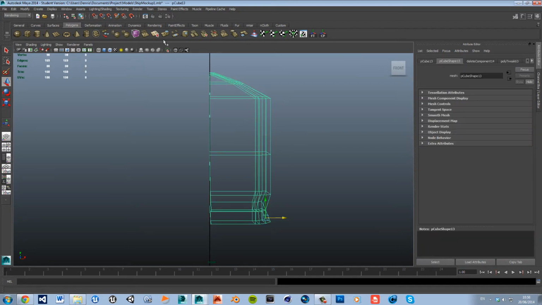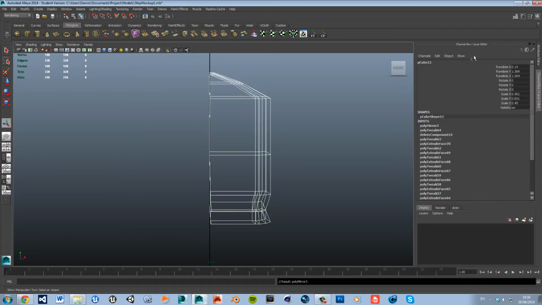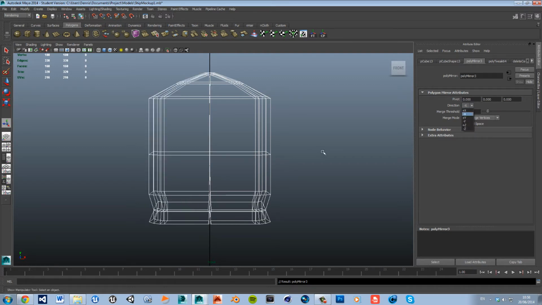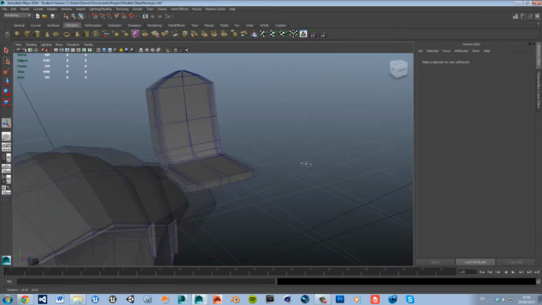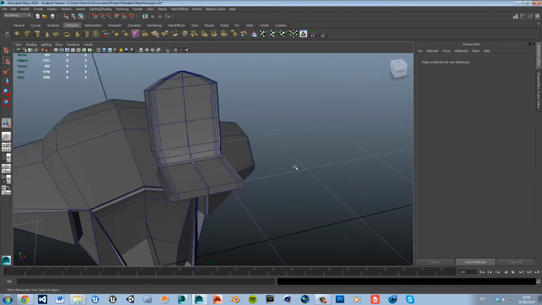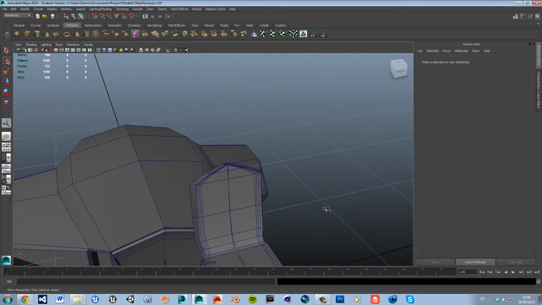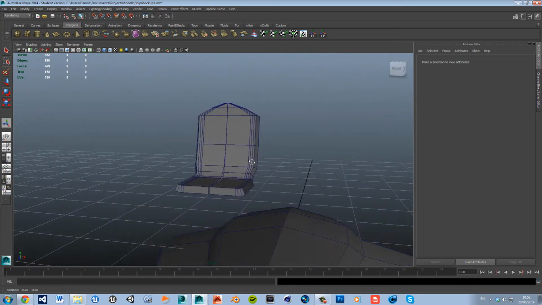Alright, so I'm going to mirror it now. I'm going to go to our poly mirror, and I'm going to make sure that everything is zeroed out. And -X, let's take a look at that now. Yeah, the shape's come along. Maybe that bit needs to be enlarged a bit, but no, that's actually fine.